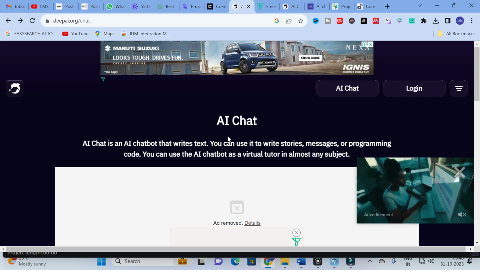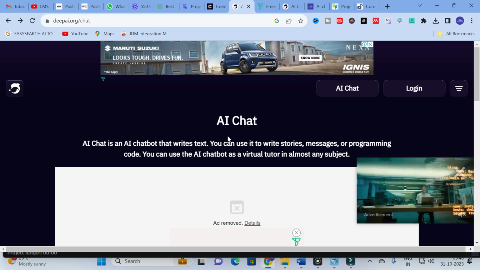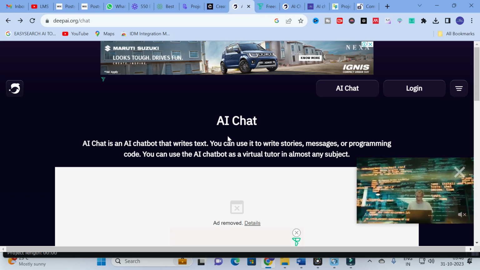So you can make use of these three very good options. That is the chatbot. The second one is the program code generator. Next, the third one is your AI characters.